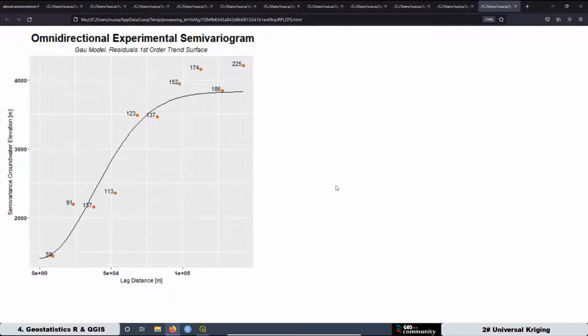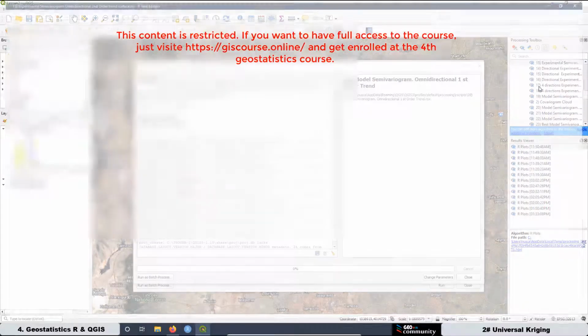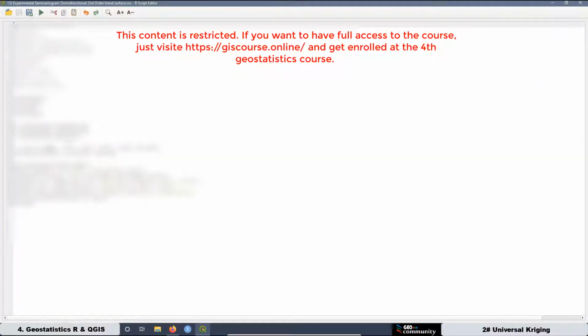Now we are going to do the same, but for the second order trend surface. We have to create the script for the second order trend surface for fitting the model because I didn't make it, okay? Then what we are going to do is copy the formula from here, edit the script. It's going to be this formula. That's for the second order trend surface. Copy.